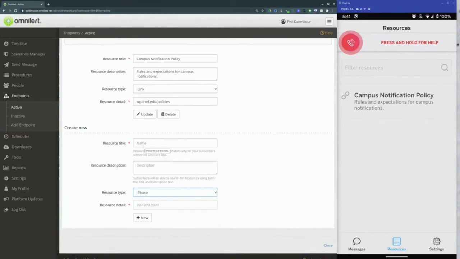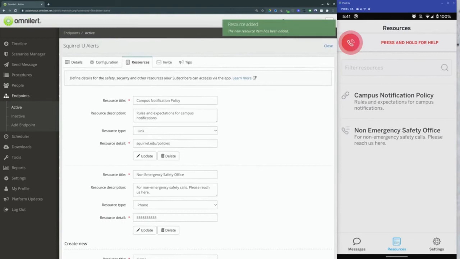And let's just say that we want to send them to the non-emergency safety office number, right? And so for non-emergency safety calls, please reach us here. I feel like I forgot a number. Yeah, there you go. And with that, we can go ahead and add a safety line.